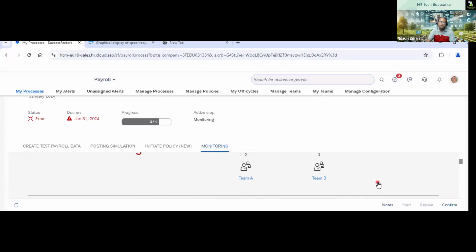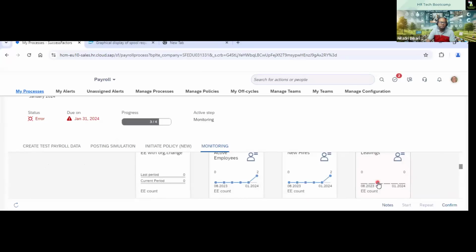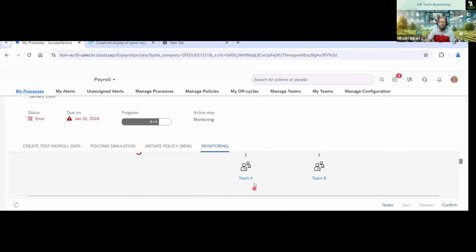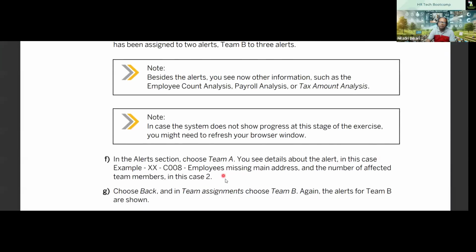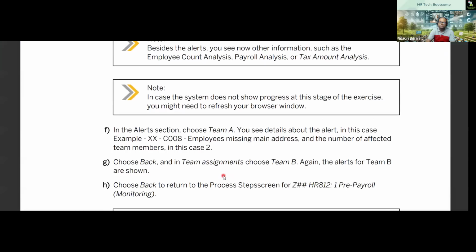Here we can see active and new hires too, right? And if there is no employee leaving the organization, there's no attrition. So that is also something you can observe here in the monitoring section. Okay, so that is something good to know, and you can go there and check it out as well. So after looking at this, we will be going back to our alerts section.